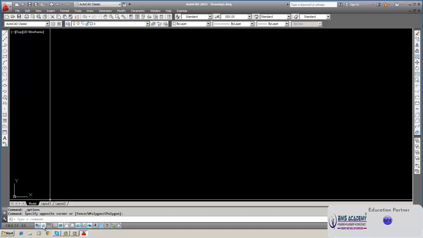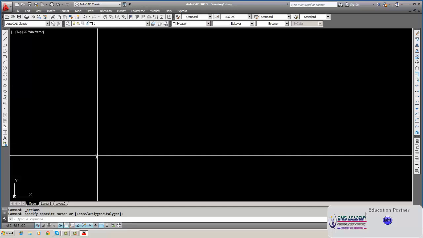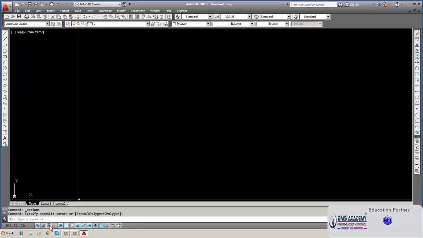Now you see the screen here: snap mode, integrated display, ortho mode, polar tracking, object snap, object 3D snap, object snap tracking, allow, disallow dynamic, dynamic input, and hide and show. Now we'll discuss a few of them now, and later on we'll discuss other things. One more important at present, what we discuss is a grid display.